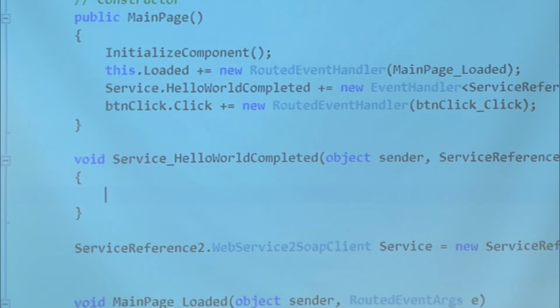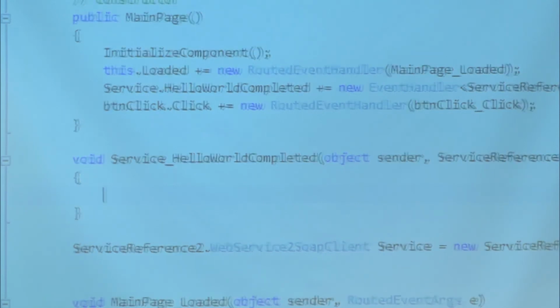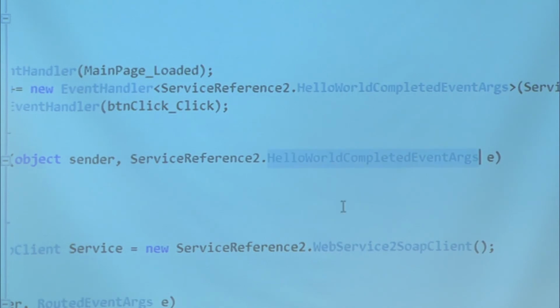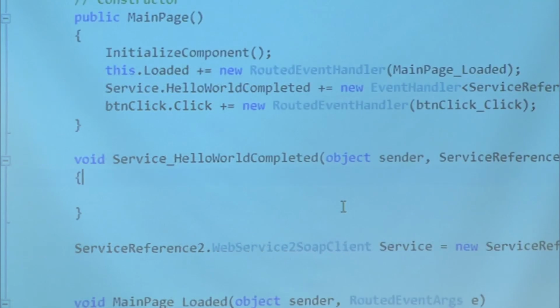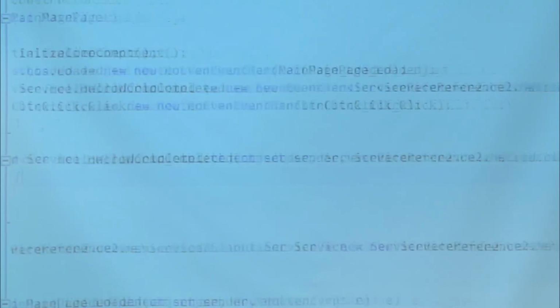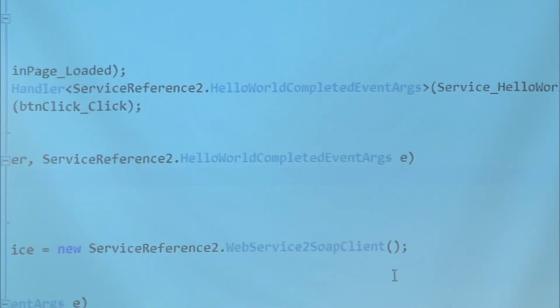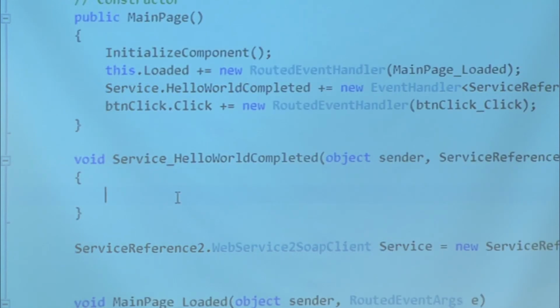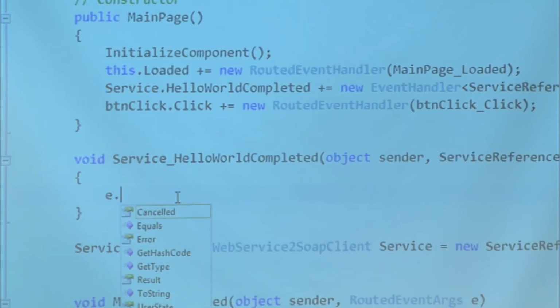It's time to get the data. If the call is finalized and the data has arrived, give me that. How can I get that? If I scroll right a little bit, you will see that the event arguments for this particular event are actually different than all the other events that we know. It is defined specifically for this event. Because I got hello world completed event arguments, there should be something specific about that, right? Let's go there and see what we got.